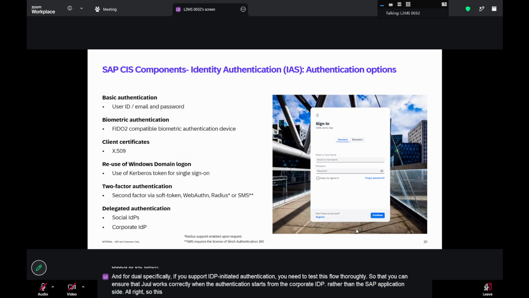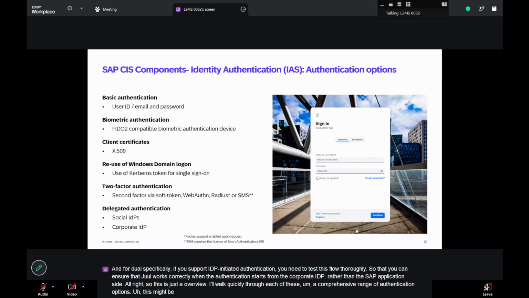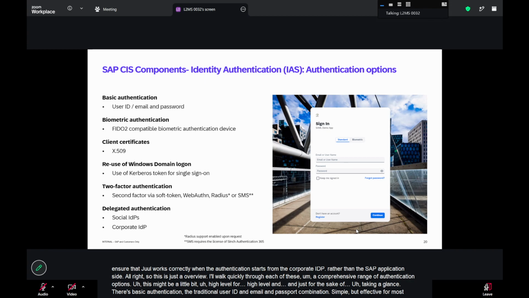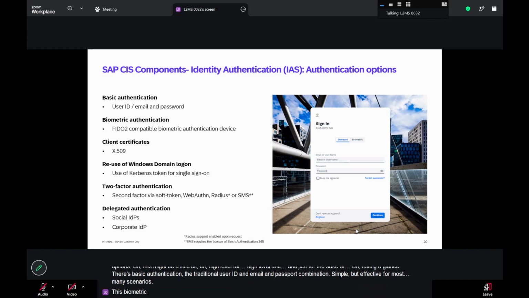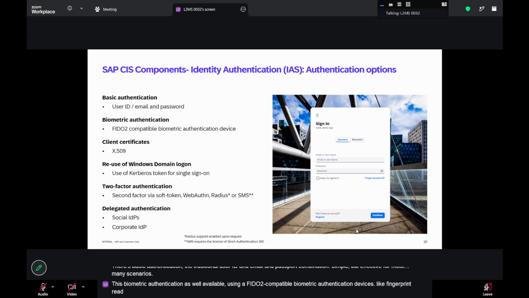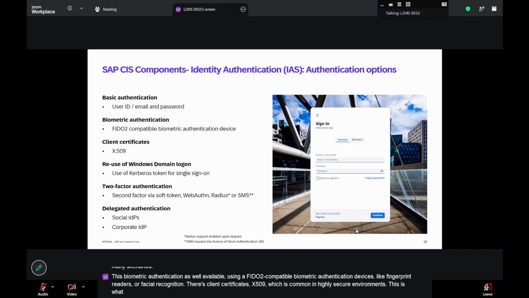All right, so this is just an overview. I'll walk quickly through each of these, a comprehensive range of authentication options. This might be a little bit high level, just for the sake of taking a glance. There's basic authentication, the traditional user ID and password combination, simple but effective for many scenarios. There's biometric authentication as well, available using FIDO compatible biometric authentication devices like fingerprint readers or facial recognition. There's client certificates X509, which is common in highly secure environments. This is what you'd be mostly using.